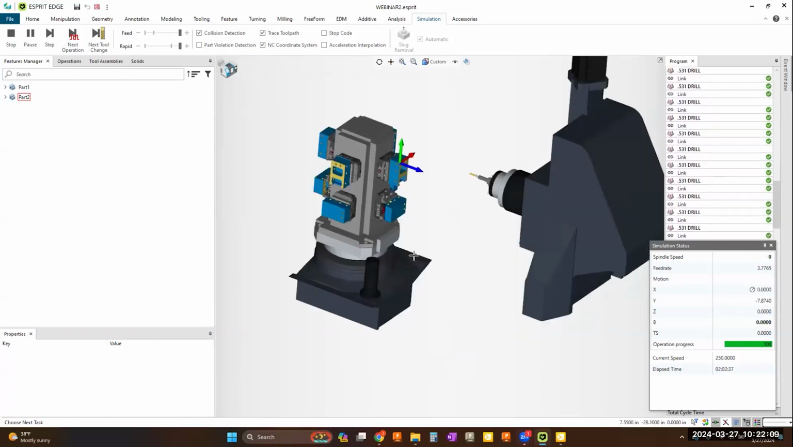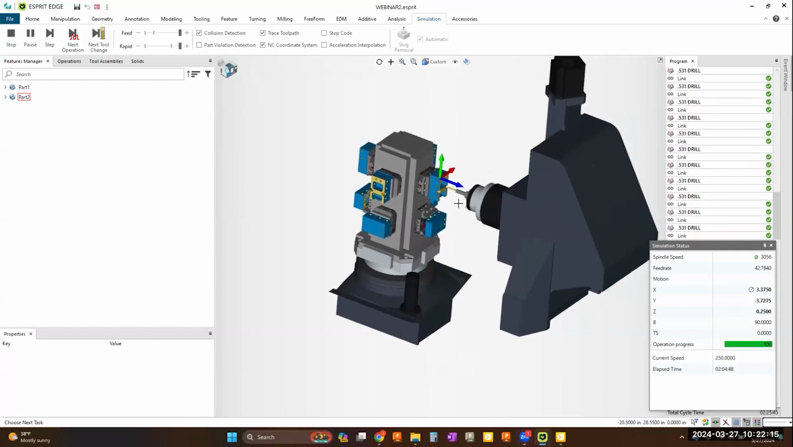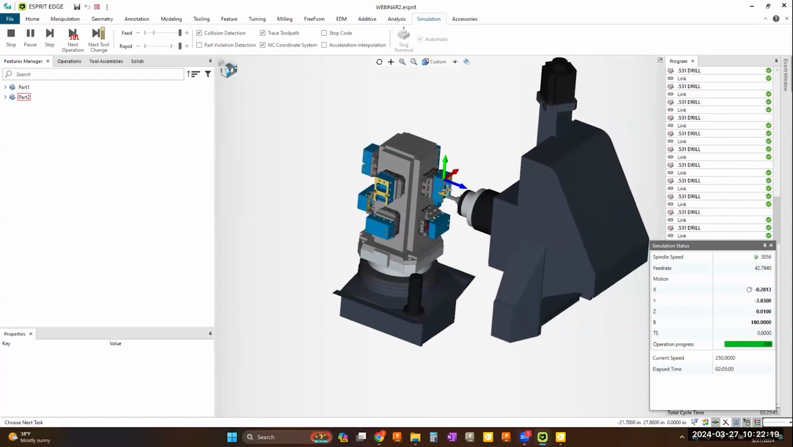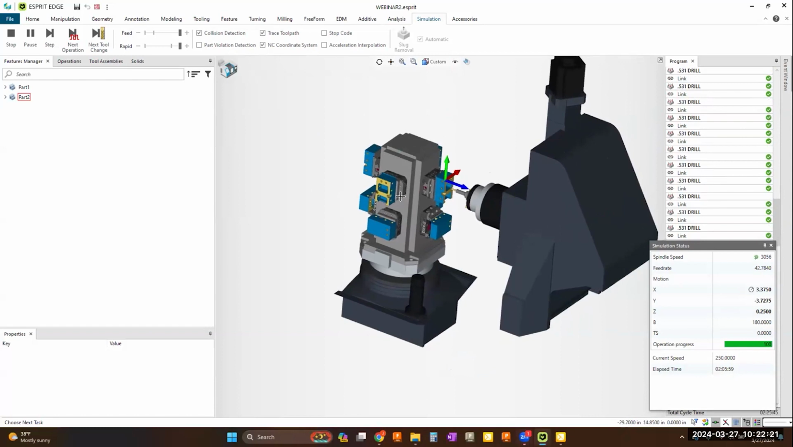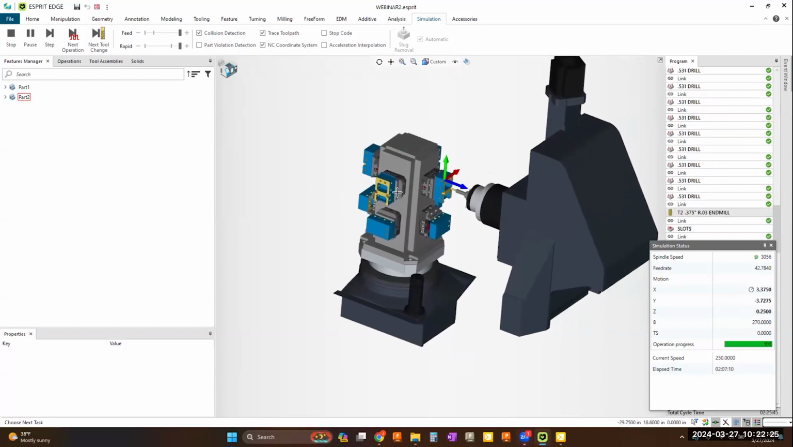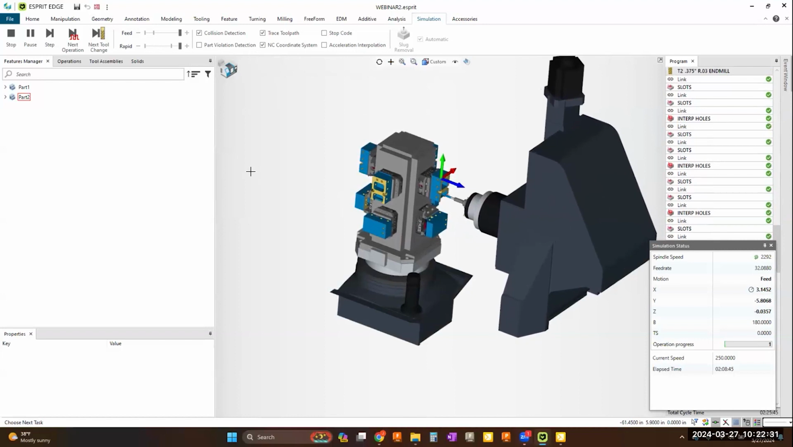So you can see actually right there, you could see where it hit this part as well, because it was using a spot drill to spot drill some of the holes on this first side. And so then it was saying, hey, we use the same tool, and this part is in the proper orientation for that. So we're going to go ahead and do that one as well.